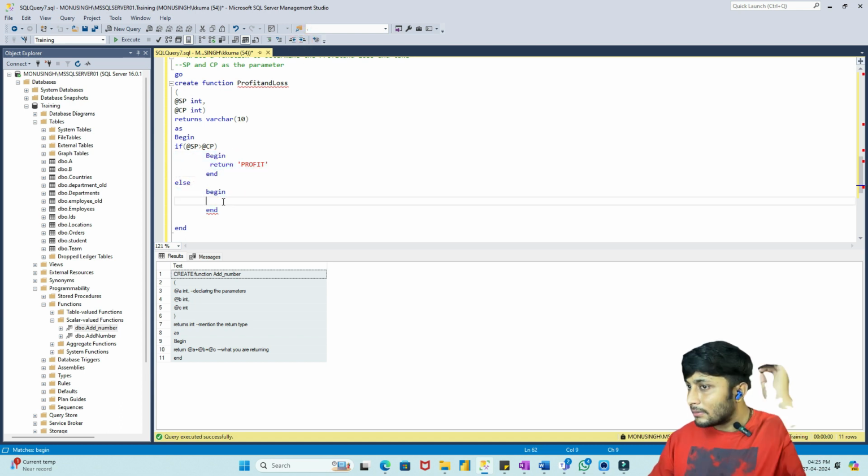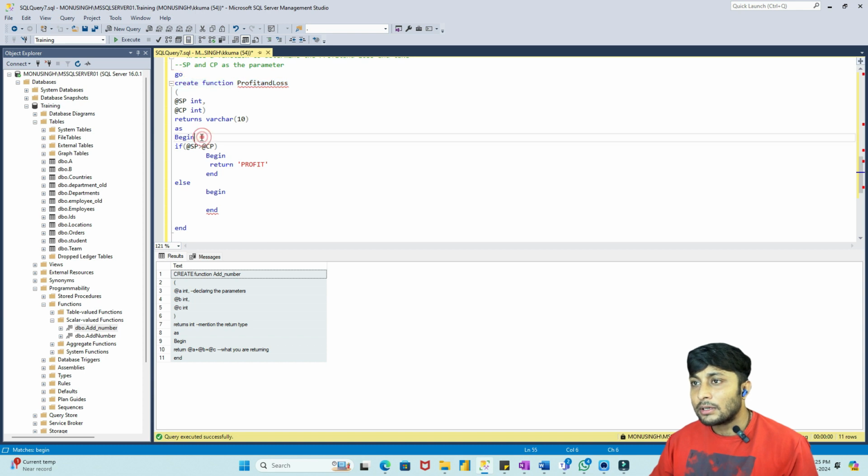Even when creating a function, I am writing begin and end here. Similarly, it specifies where the if starts and where it ends. Right now we only have a single row. If I write return profit without writing begin and end, there is no problem. But what if we have multiple rows in the if condition? For that we will be using this begin and end.